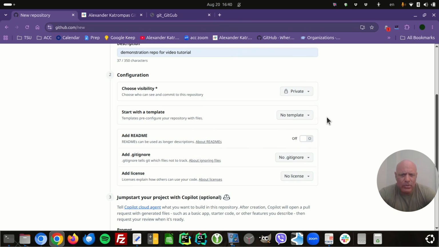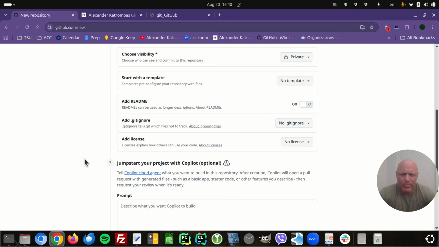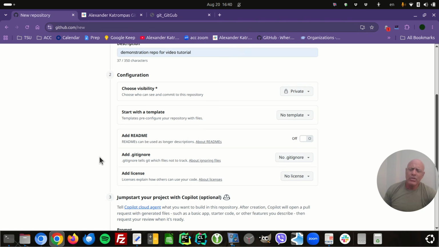I'm going to choose no template, no README, no .gitignore, no license. I don't put anything in there. You don't want to put anything in there. If you do, you'll end up with a problem. I'm probably going to mention this a few more times. If I were to put anything in here right now, like if I were to check and say, oh yeah, I could use a README, and I click yes on that, it seems like a pretty innocent thing, right? Let's put a README in there. Let's add a license.